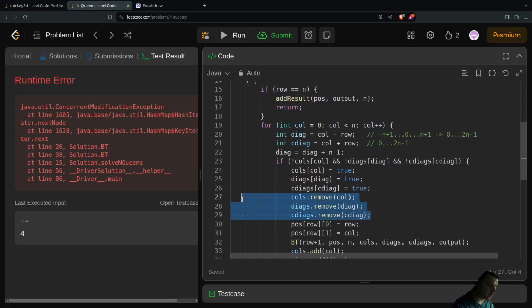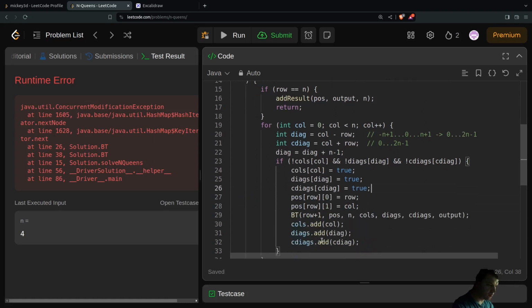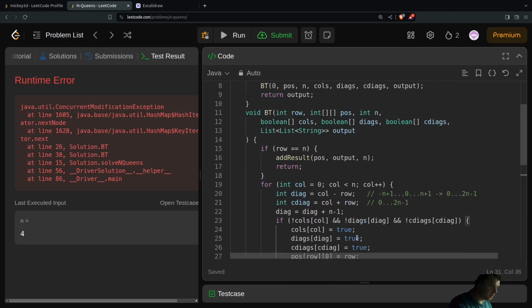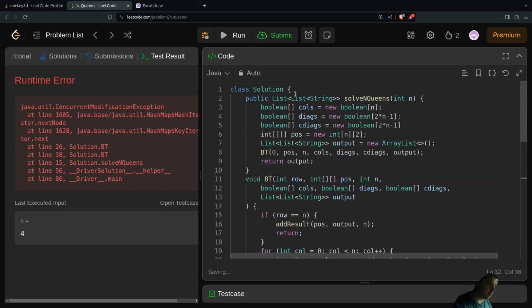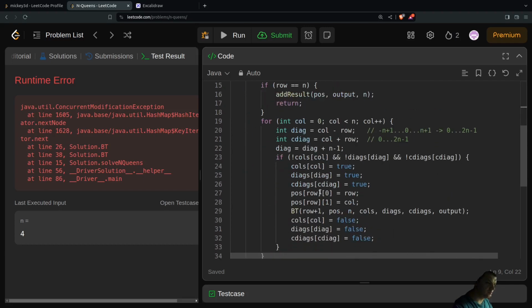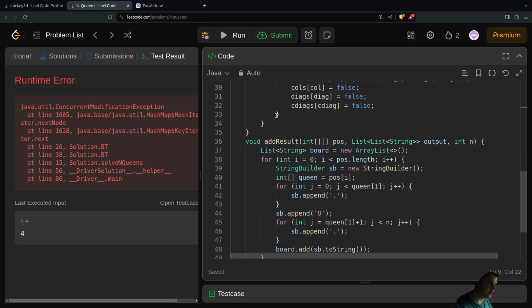I'll remove this, and then I'll put them after iterating backtracking. I'll make them false. And then I'll initialize the output, call the backtracking for the output, and I return the output. Something like this.